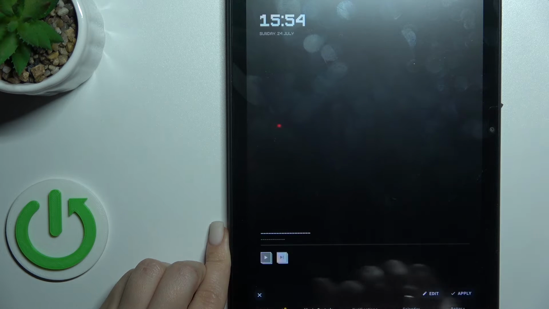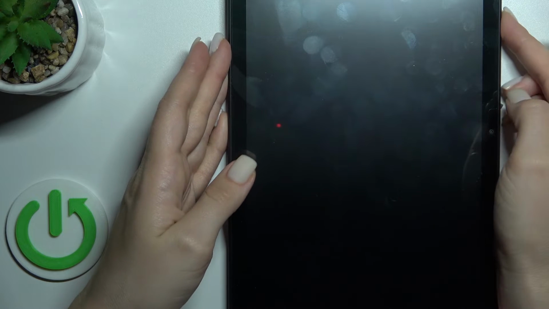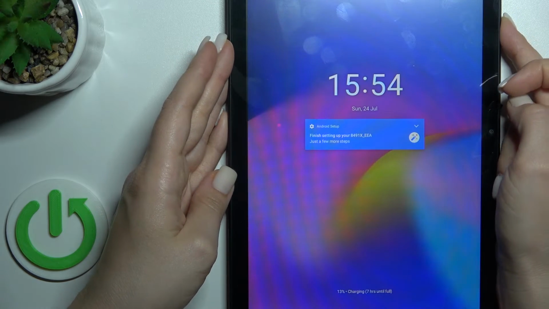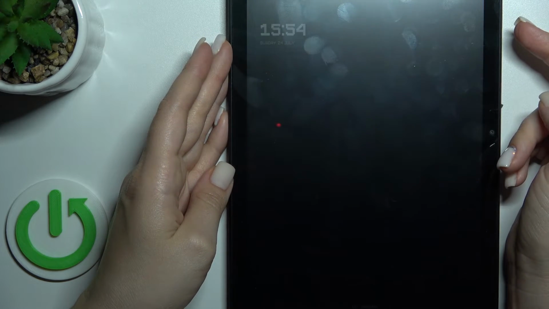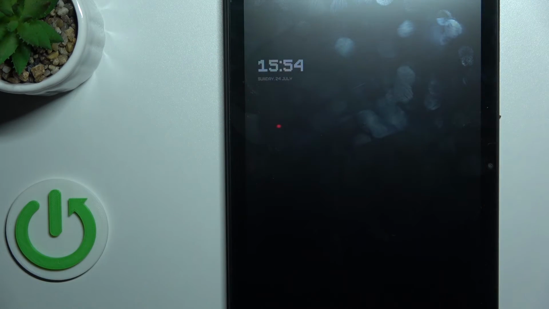For example, let's use this one, then click here to apply and let's just lock the device. Tap twice on the power button and now we can see that the always on display feature is successfully activated.